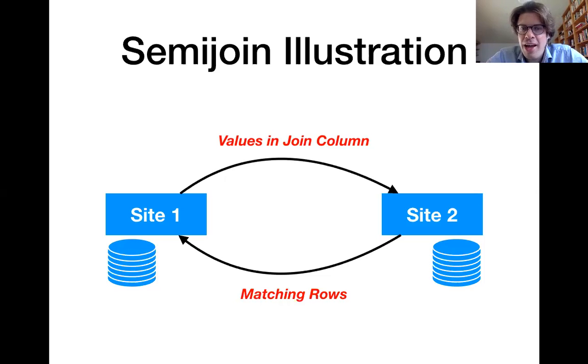So we have those two sites storing data, and the communication between those sites consists of two steps. First, site 1 sends the distinct values in the join column to site 2, and then site 2 will filter its local rows and send back only the matching rows which have one of those received values in the join column. And then site 1 can produce the complete join result.